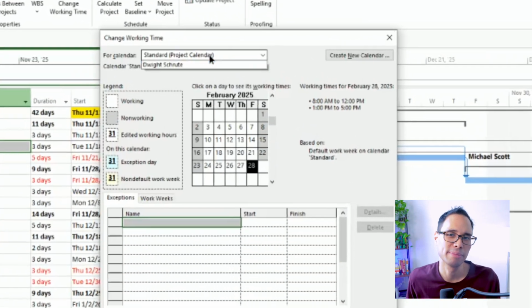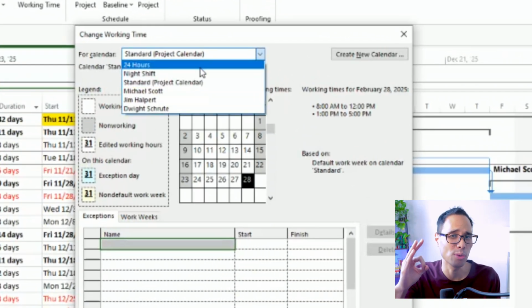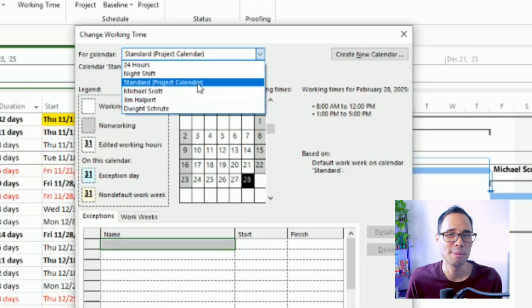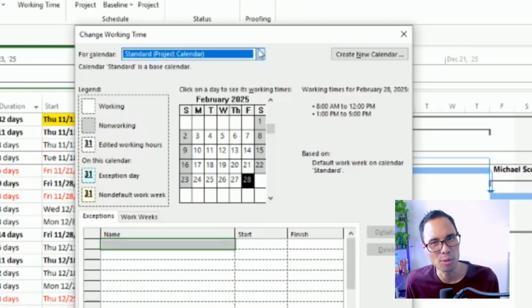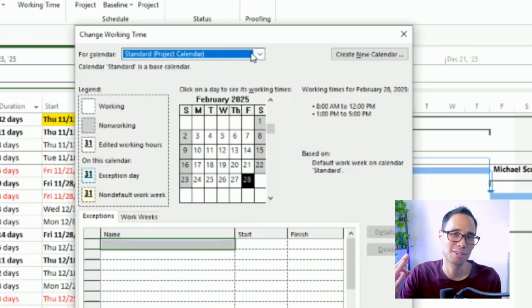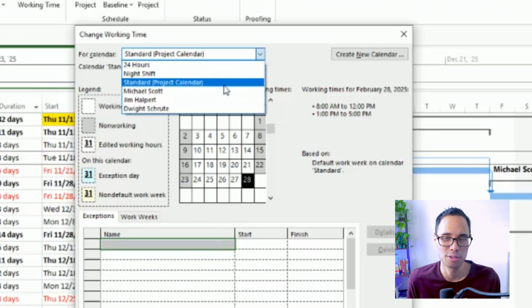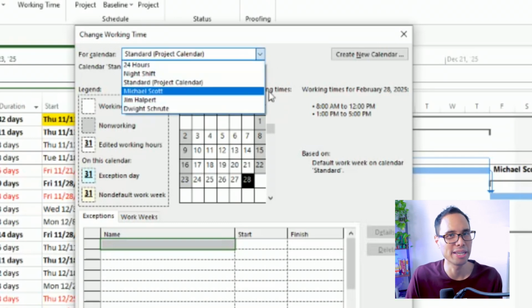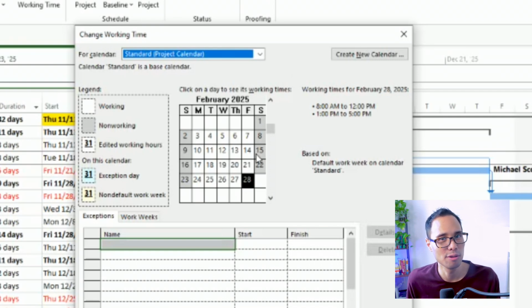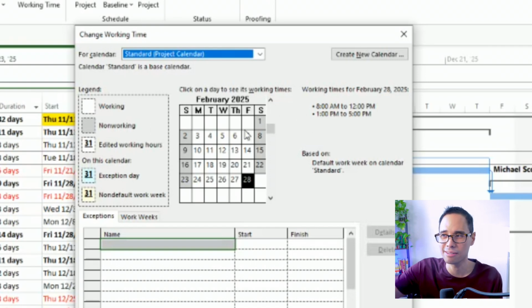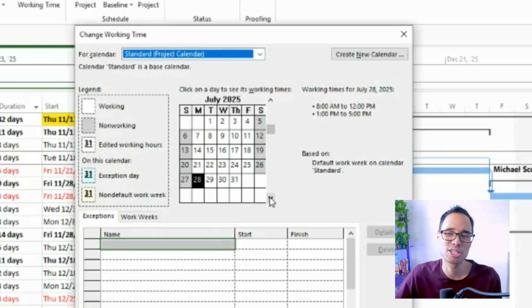In the for calendar dropdown, you can see the 3 calendar types that we talked about earlier. So you have 24 hours, night shift, and standard. Remember that standard is the project calendar that we're using. And underneath the 3 main calendars are the calendars for each of our team members. So Michael Scott, Jim Halpert, and Dwight Schrute. In the legend and the calendar view that's right underneath the calendar drop-down menu, any date that has a white background color is a working day, while any date that has a gray colored background is non-working. And you can see that only our Saturdays and our Sundays are non-working as we scroll through the calendar.